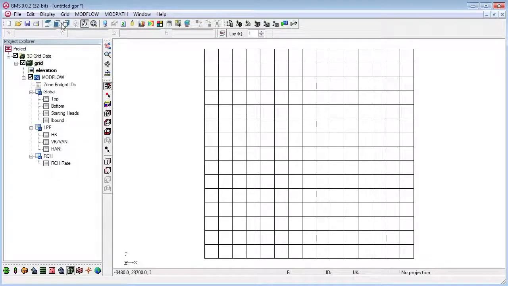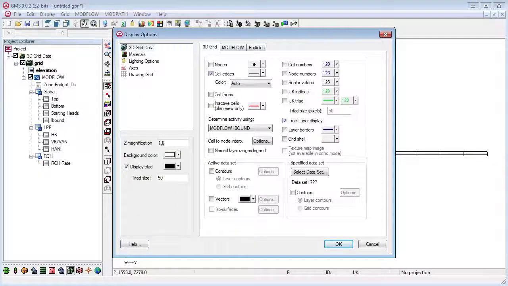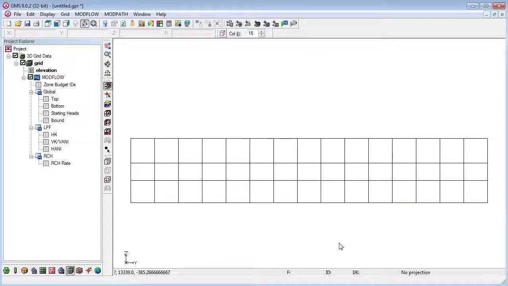Now let's get a side view. And so we can see this better, we're going to increase the Z magnification. Go to display options. On the left, we'll change it to 15.